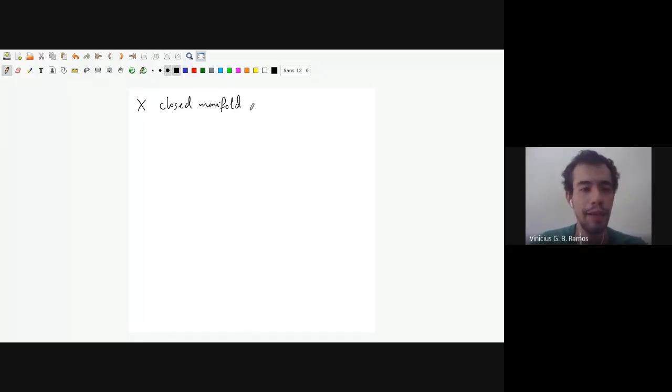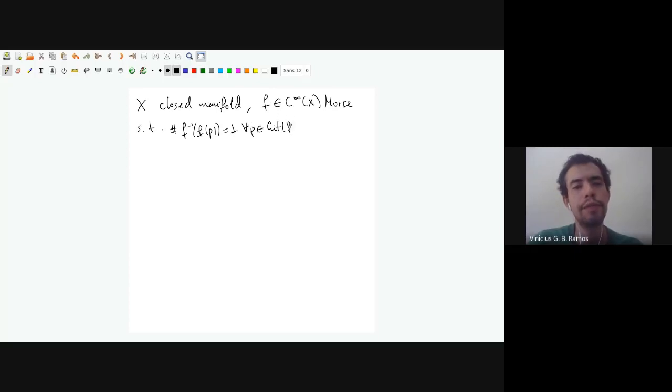So we fix a closed manifold and say that we have a Morse function with the property that each critical value corresponds to a unique critical point. So the number of pre-images of a critical value f(p) is equal to 1 for every critical point. Okay, so each critical value corresponds to a unique critical point.